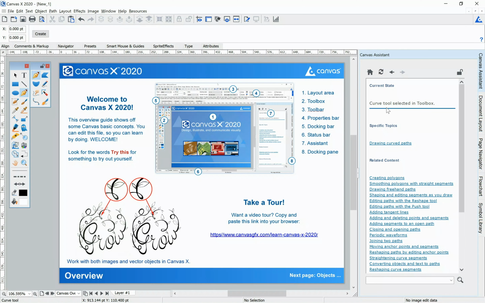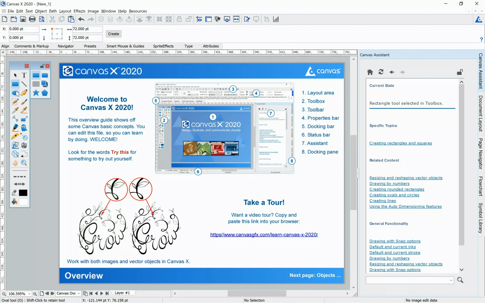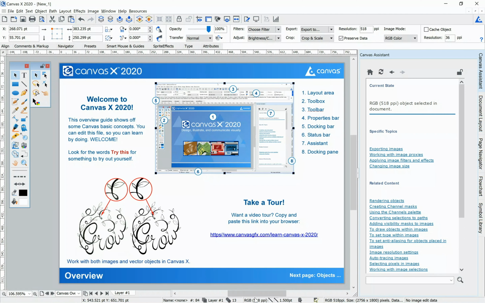Notice, the Canvas Assistant updates as well based on what you have selected to help you along with what you're doing. Along the bottom is the status bar, showing details about the object you have selected and the pages of your document.